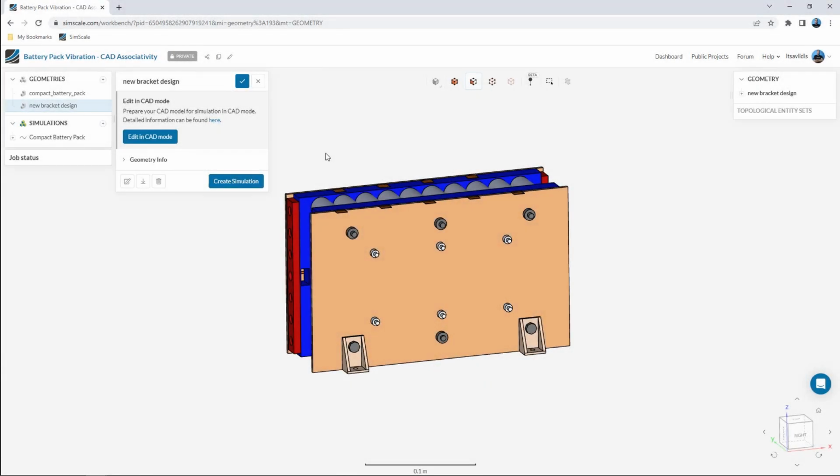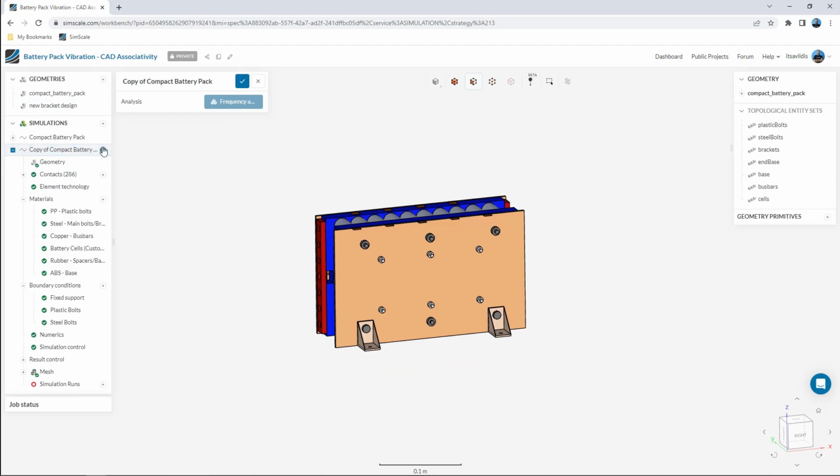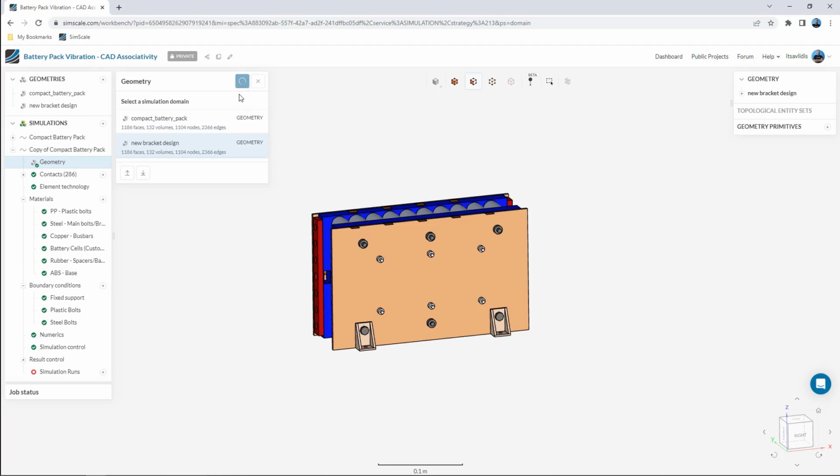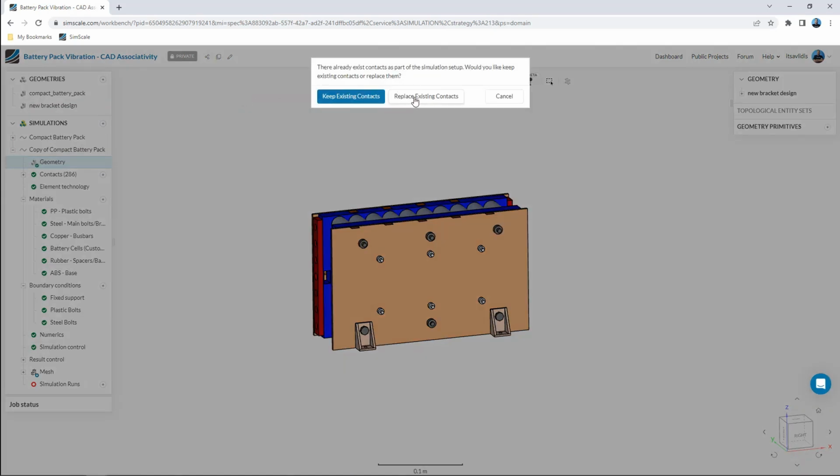With the SimScale plugin, we guarantee CAD associativity, which means we can use exactly the same simulation and simply change the geometry to the new design, and all the settings remain. So then there's no need for extra setup, and we can simply run the new simulation.